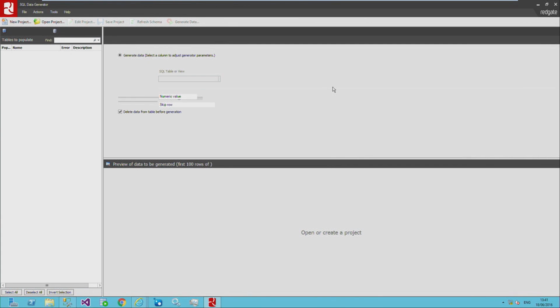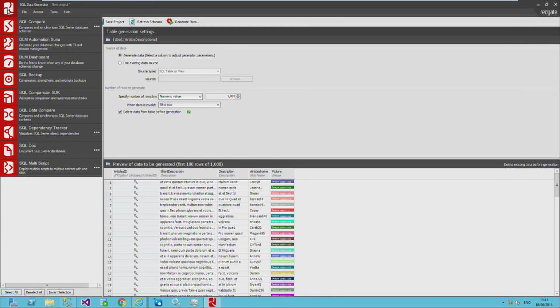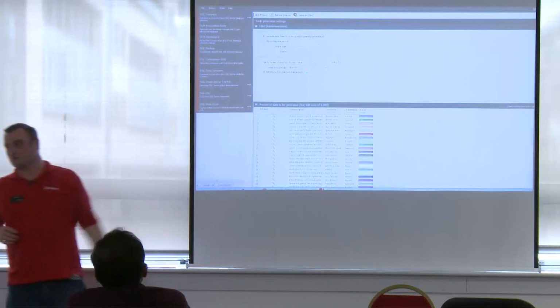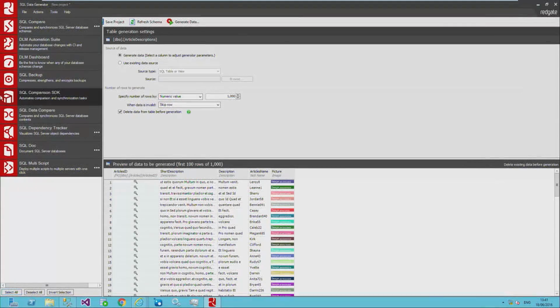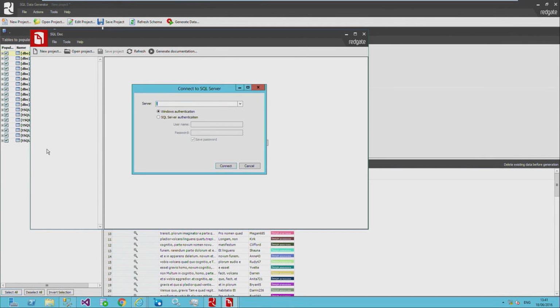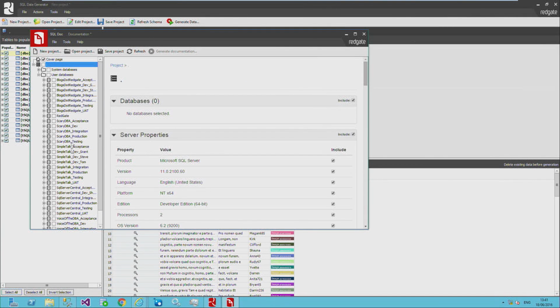Just wait for this project to finish. And then up the top here, if we click the product button, you can see that we can switch to all the other SQL Toolbelt tools with that same project available to us. So as I said, SQL Doc, for example, allows us to document our databases very quickly and very easily.